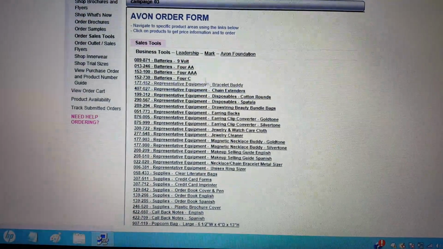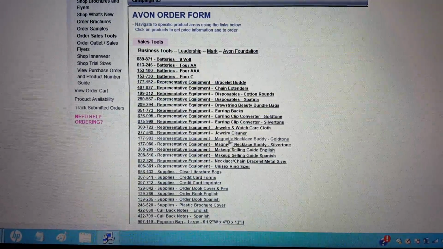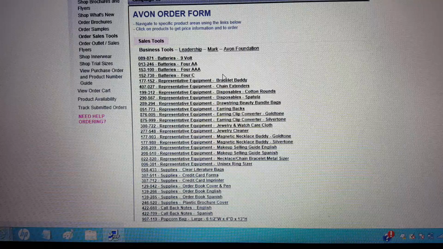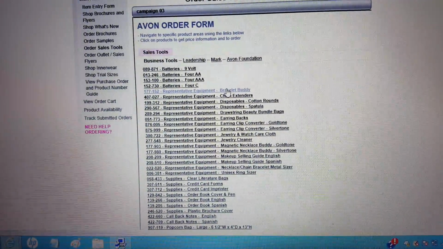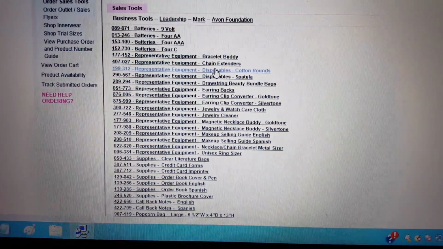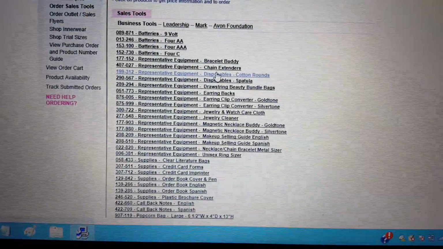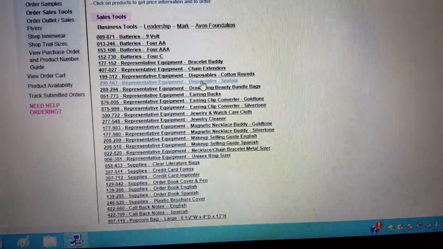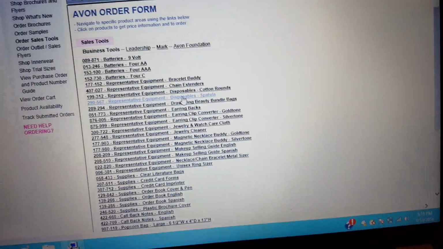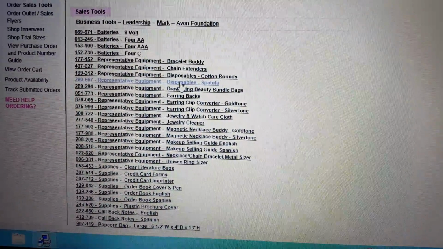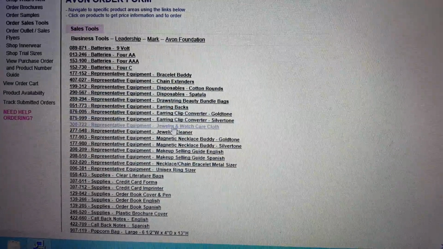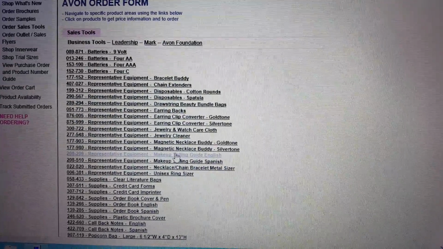Okay, so under sales tools, business tools here, they have a lot of different things. This is like a chain extender or bracelet buddy. That's to extend a chain if someone wants to make their necklace longer. Some cotton rounds, a spatula. They're just mini spatulas if you want to scoop. Like, I like to give them if someone orders skincare, so that way they can get it out of the jar easier. Earring bags, jewelry cleaner.